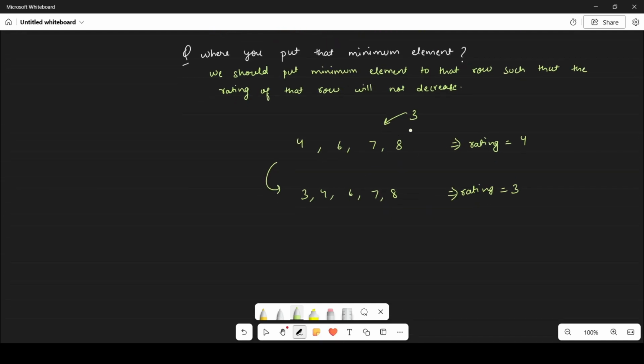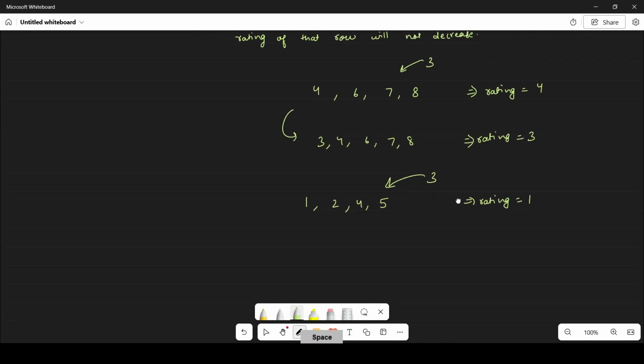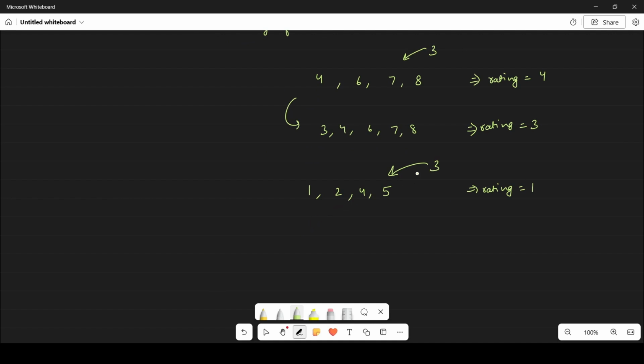So where should we put this 3? If we put this 3 into this array, like 1, 2 and 4 and 5, initially the rating is 1, and after you put this 3 into this array, now the array will look like this.